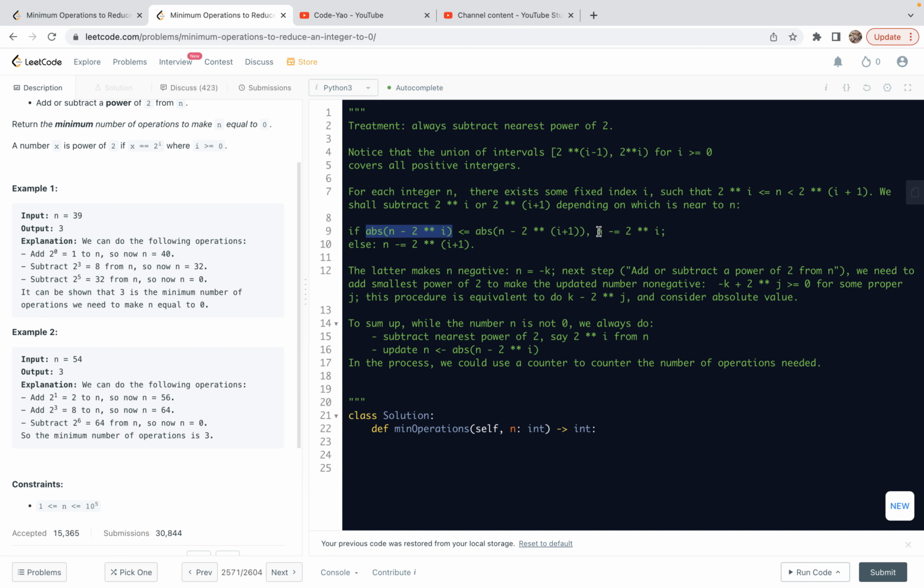So then we're going to do n minus 2 to the power i. In this case, n is still positive, because 2 to the power i is smaller. Otherwise, we're going to do n minus 2 to the power i plus 1. And in this case, n will be negative. For the positive case, we just continue the process. The latter actually makes n negative, so we can write n equals negative k, where k is positive.